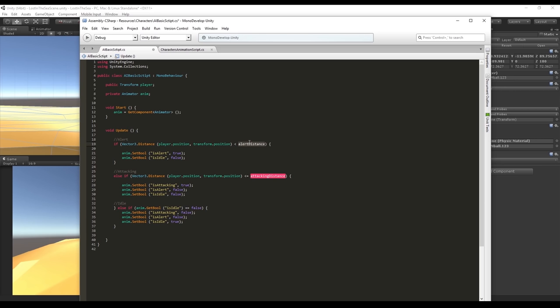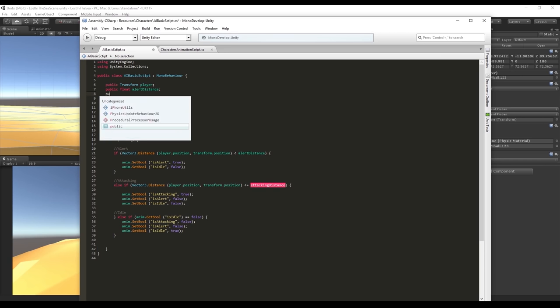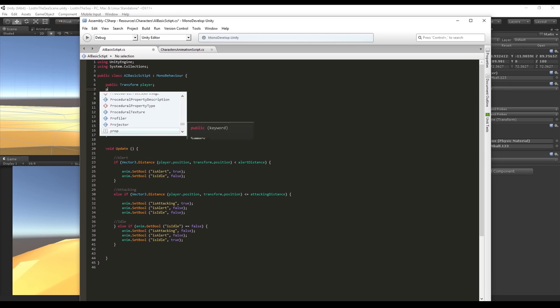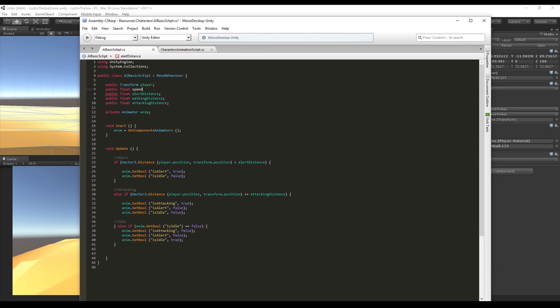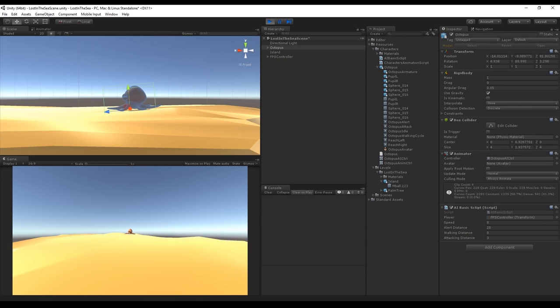Now let's instantiate some more public variables, one float called alert distance and one for the walking distance, which we are going to use in a couple of seconds, and the attacking distance float. And we can already create a variable for the speed movement of the octopus. That's going to be very useful in just a few moments also. And before pressing play, don't forget to add the FPS controller as the player. And we want to say that the alert distance is something like 20 and the attacking distance is 3 or 4. Now go ahead and press play.